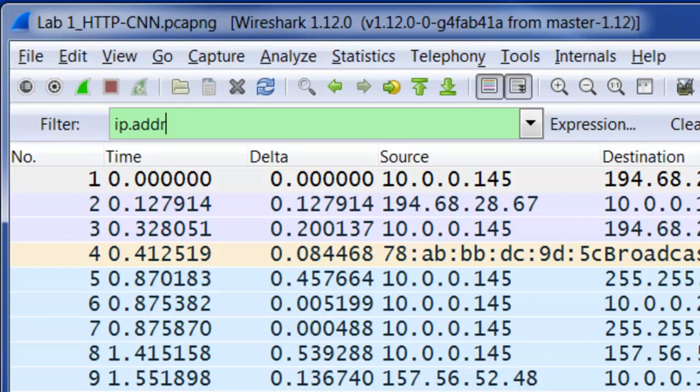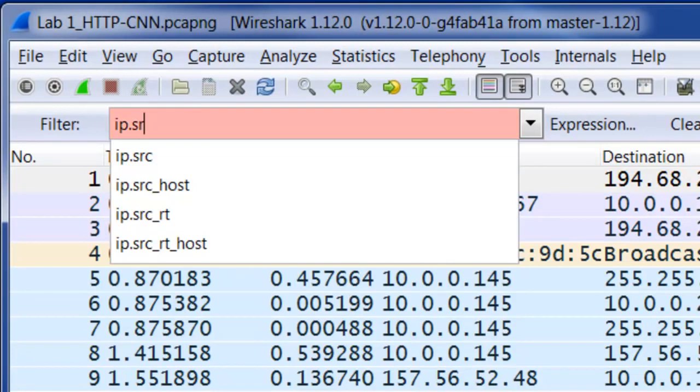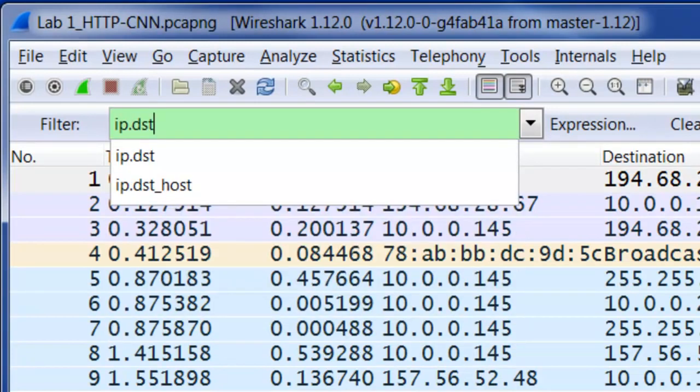If I wanted to be more specific and only have that IP as either the source or the destination, that's where I would make a change here. I could either type in ip.src to be the source or ip.dst to be just the IP destination. Now you notice in the background, anytime that you get a syntax right, the background turns green. That means you got the right syntax for what you're looking for.